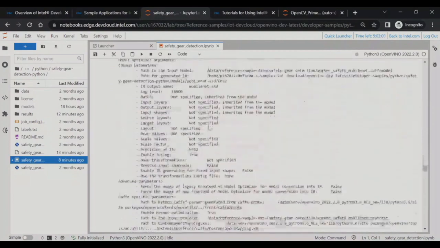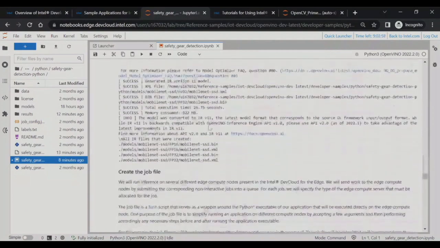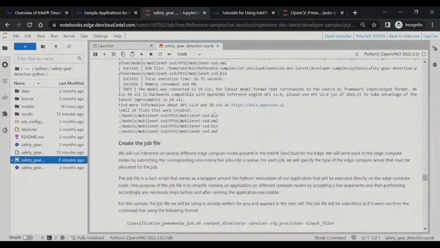So if I just look at the output here, in the interest of time, I actually have pre-run this notebook, right? What you are getting here is a combination of two files. You have two different quantizations available for you here. Floating point 32 bin and XML, floating point 16 bin and XML. So the bin is the trained weights and the XML is the topology of your model.